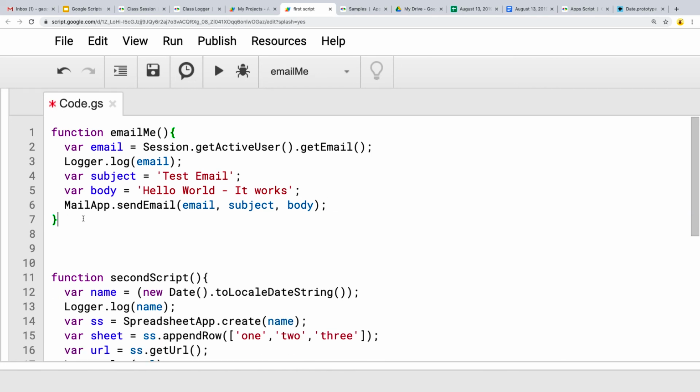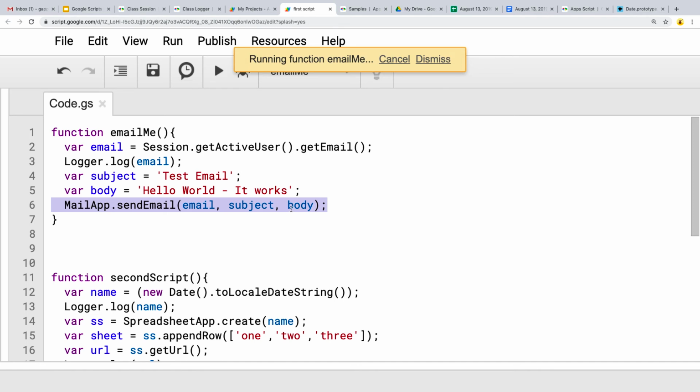And believe it or not, that's it. That's all we need in order to create and send the email. And of course, if you already had that email address, if you already had a subject and body, you could do this in one line of code. So let's try this out and run emailMe.